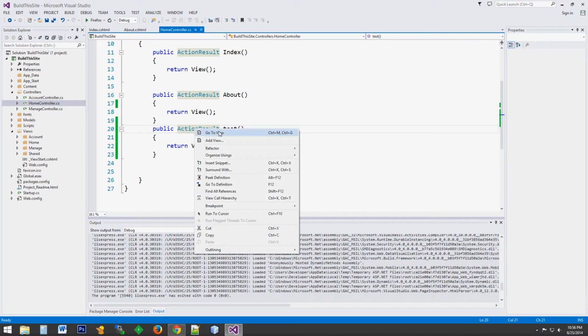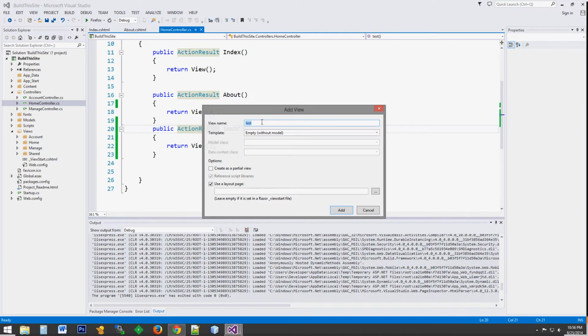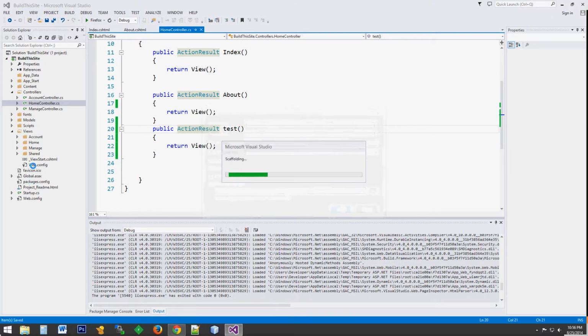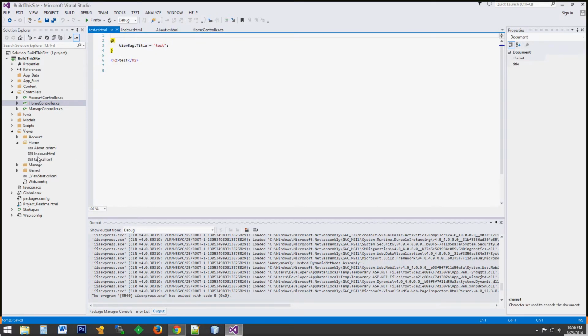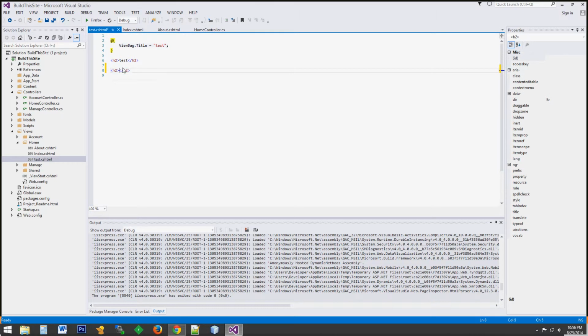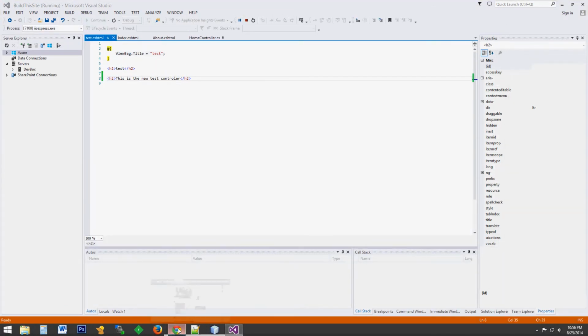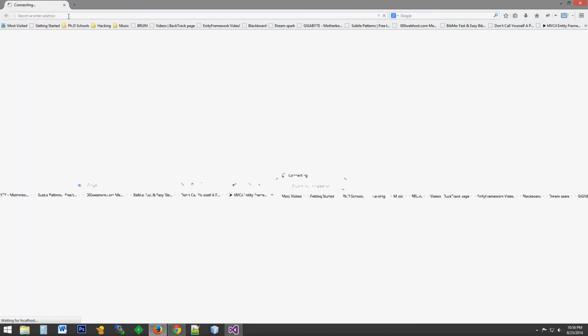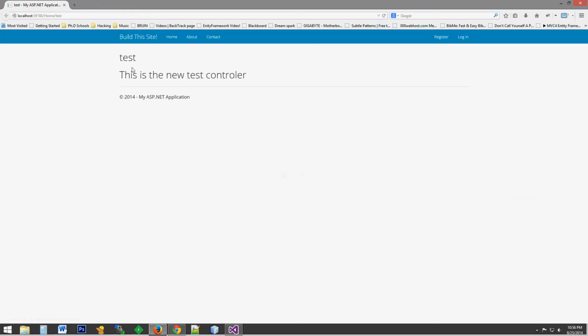So the first thing we have to do is just click here and click add view. The view name is Test. And we'll see now, by default, in our home controller, we have a new test page that already inherits from the master page. So now we can just say, let's do an H2. We'll just say, this is the new test controller. Okay, so when we run it now and pull it up, we'll see that the test controller has been added.